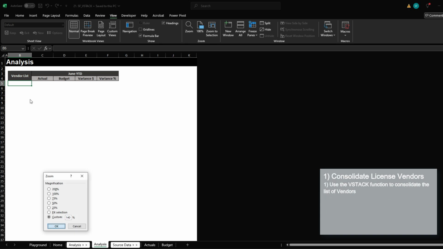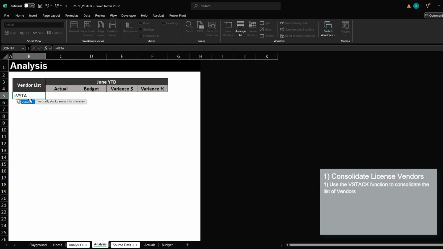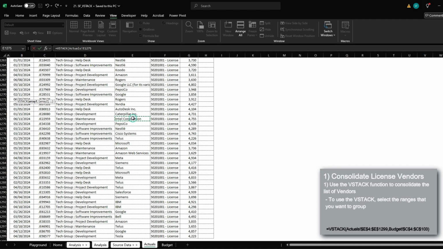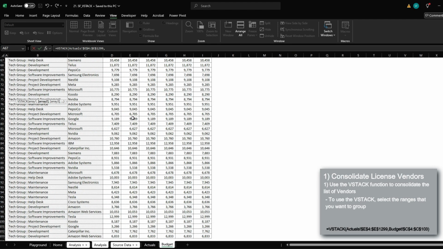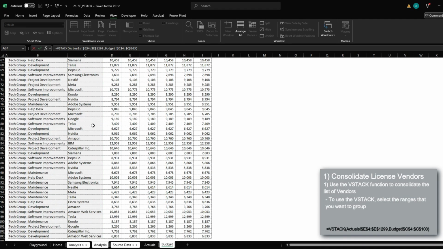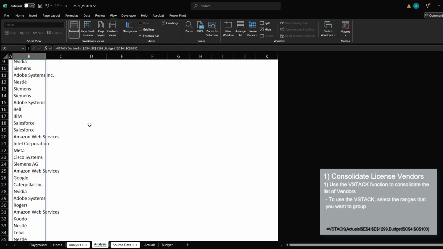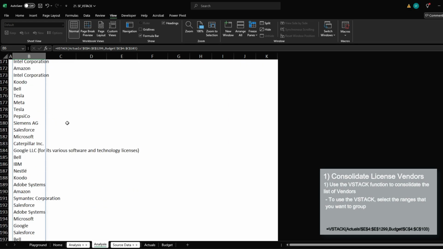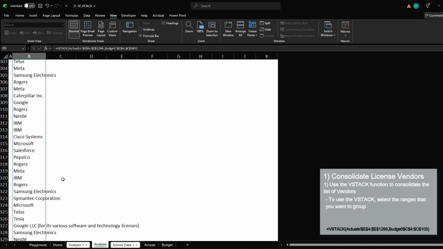Let's zoom in here a little bit. So we would VSTACK, and we can see that the inputs for this function are simply arrays that you want to consolidate. All you have to do is select the range that you want to group. So for array 1, I'm going to the actuals data and select the list of vendors. And then for array 2, I want to go to the budget and then select the list of vendors there. And when I press enter, we now have a full list of vendors from the actuals and the budget.